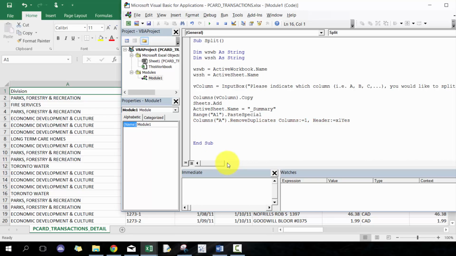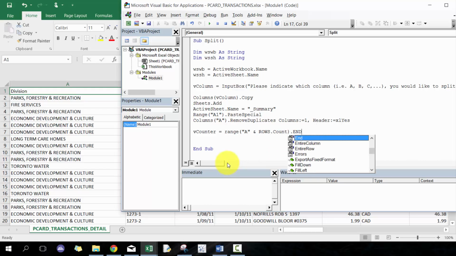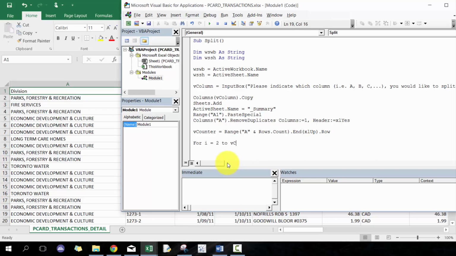Our next thing is to figure out how many different options there are. So I'm going to create a counter, vcounter. Basically we're going to loop through this. I'm going to go Range A, and Rows.Count, which will bring me to the bottom. Then I'll go xlUp, which will bring me to the last row, and I'll find out what row number that is. So that'll tell me how many different options there are. Next thing I'm going to do is loop. For i equal to 2 to vcounter, which is based on the number of options there are.